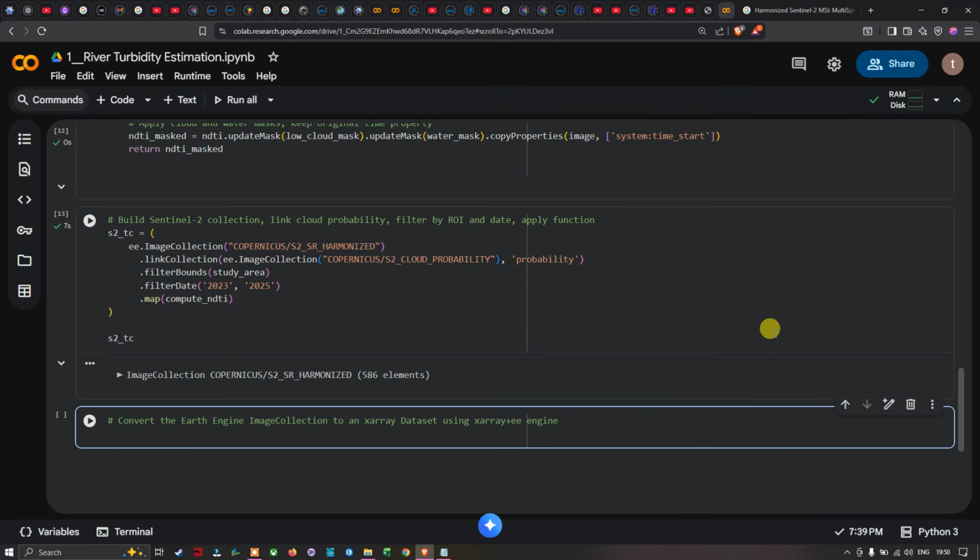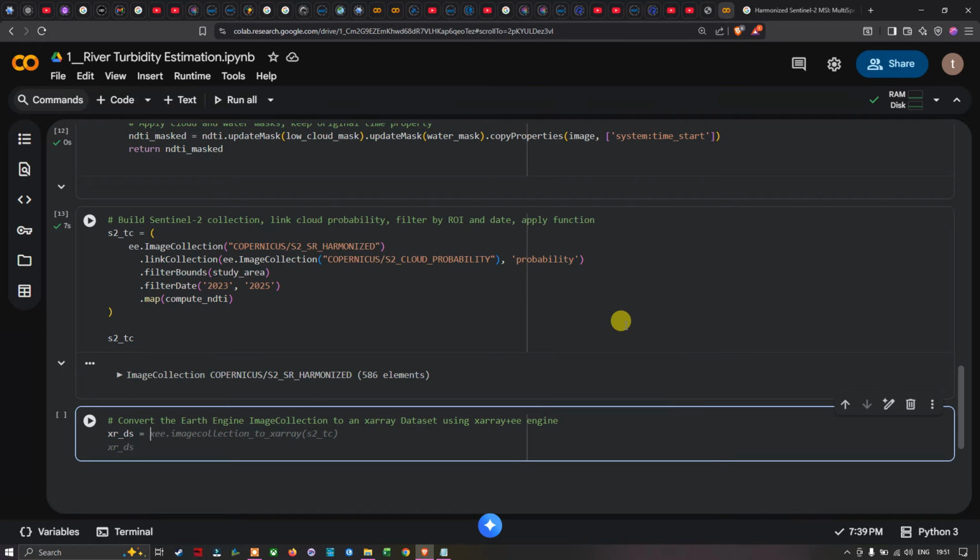In the next step, we're going to convert the Earth Engine image collection to an Xarray dataset using Xarray and Earth Engine. We're going to use the xarray open dataset with Earth Engine to convert the image collection S2 TC into an Xarray dataset. This pulls pixel values from the server into memory as a labeled array with coordinates like time, lat, and longitude.